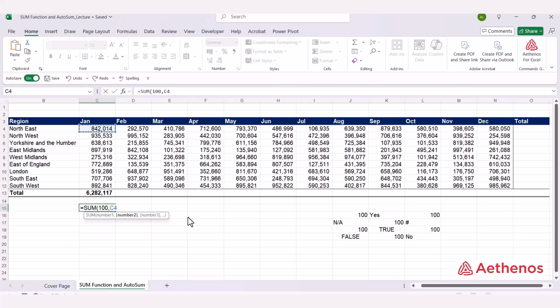And then if I want to add additional cell references, I can put a comma again and then select some other cell range. So this will add all of these values in these two cell ranges and the 100. So I can close the parenthesis and press Enter. So I get the total over here.